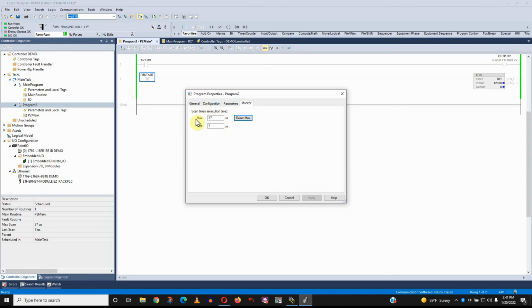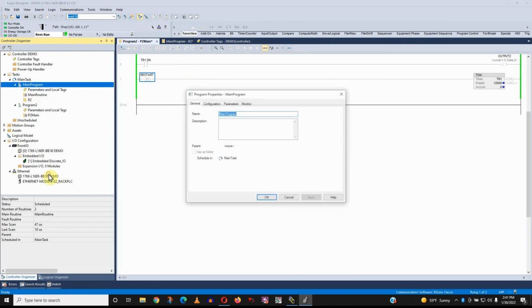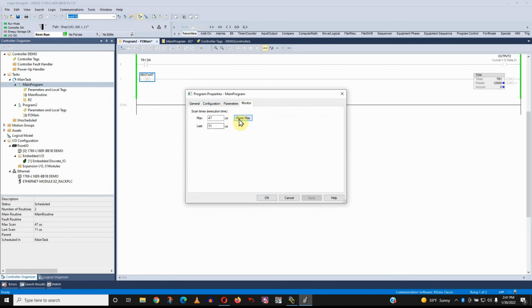Oh, here's your scan time information. Tells you how long it takes to process each of the programs. So let's look at the main program. I'm curious now. 26 microseconds. It's pretty quick. Let's start that timer and watch it. 26, 29. It's not affecting it very much. And that's the maximum time. So it's quick, 33 microseconds, pretty quick.